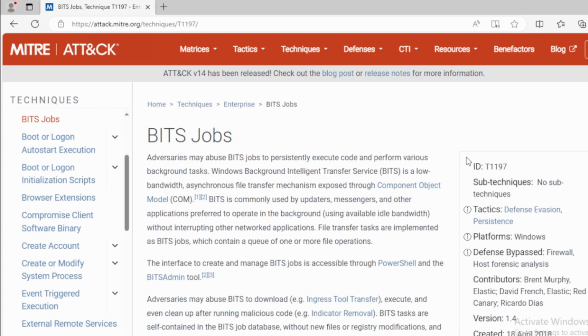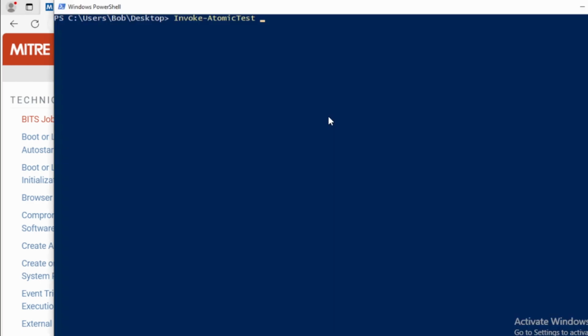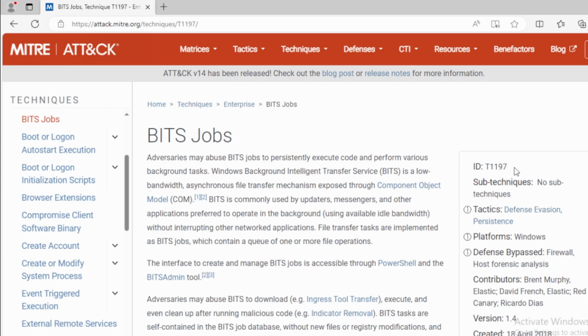And on the right-hand side, we can see that the ID is listed as T1197. To take a look at what kind of TTPs are available in the Atomic Red Team, we can type in Invoke-AtomicTest, and then we'll type in the ID that we're interested in, which was 1197, because if you recall, the BITS Jobs ID is T1197.